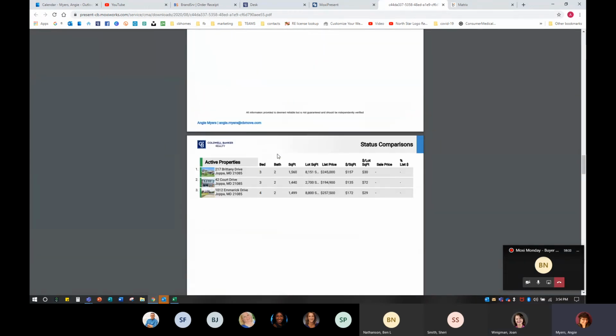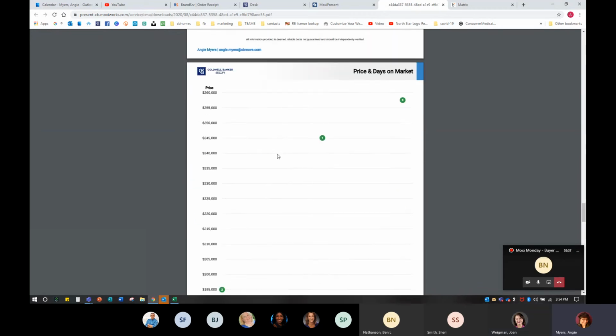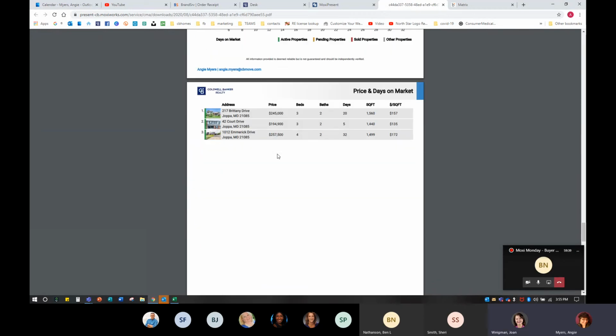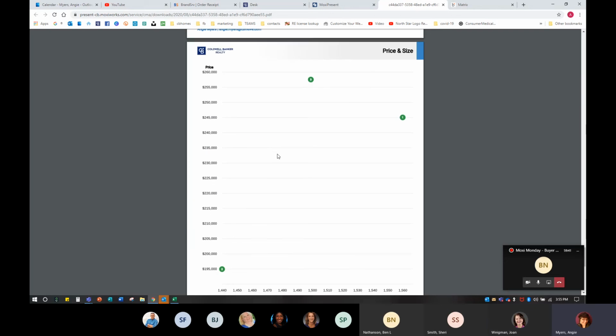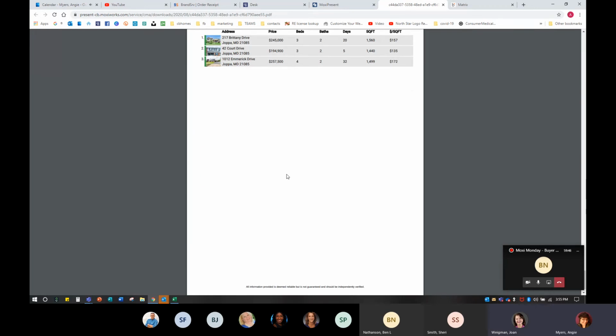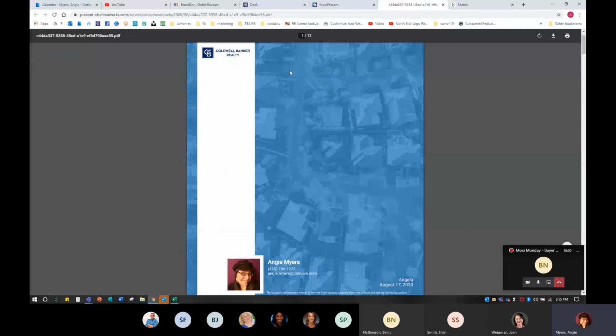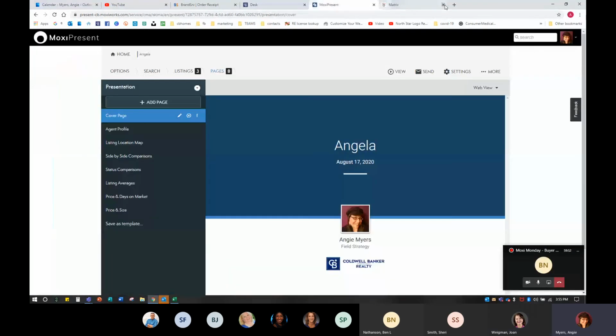So that is 2 pages. It is 3 pages: the listing average, the days on, the price and days on the market. So there are multiple pages for that. When I print this out, maybe I don't want to print those extra pages. Maybe I do, but it's given them all of the information in a PDF.